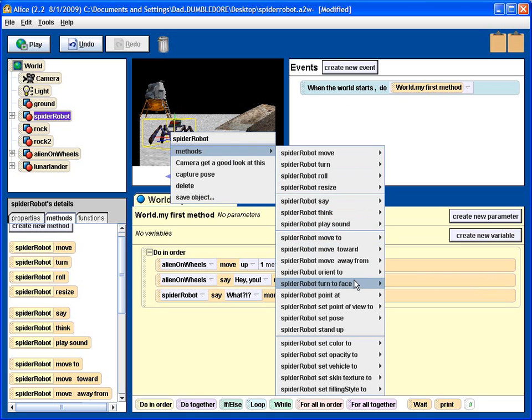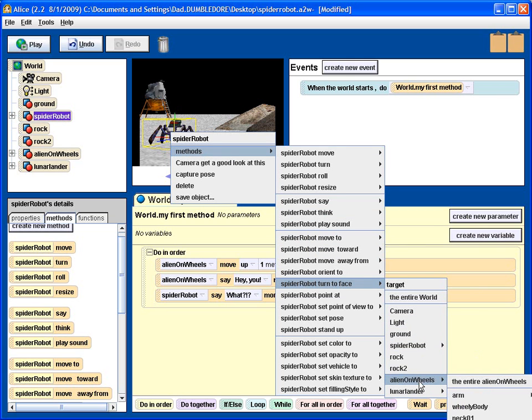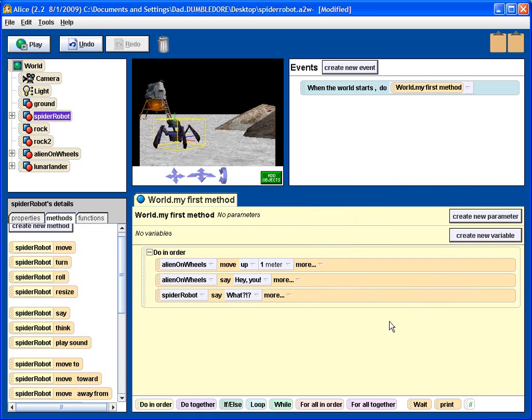Spider robot, turn to face. And now we have a menu that has a list of objects it can face. So we'll take the alien on wheels. We could take a subpart because it's made of parts, but we'll take the whole thing. And now the robot turns to face the alien. Okay, let's undo and put that in our program.